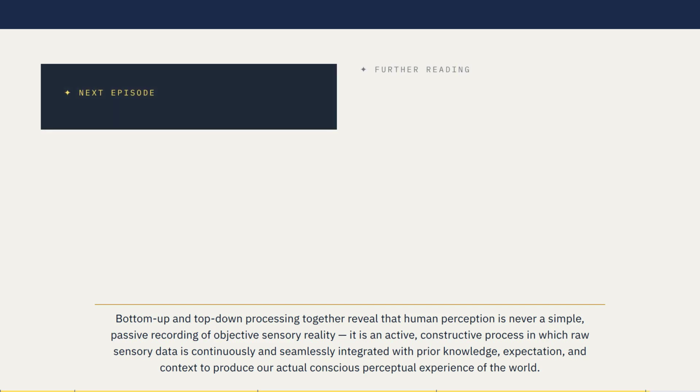Bottom-up and top-down processing together reveal that human perception is never a simple, passive recording of objective sensory reality. It is an active, constructive process in which raw sensory data is continuously and seamlessly integrated with prior knowledge, expectation, and context to produce our actual conscious perceptual experience of the world.